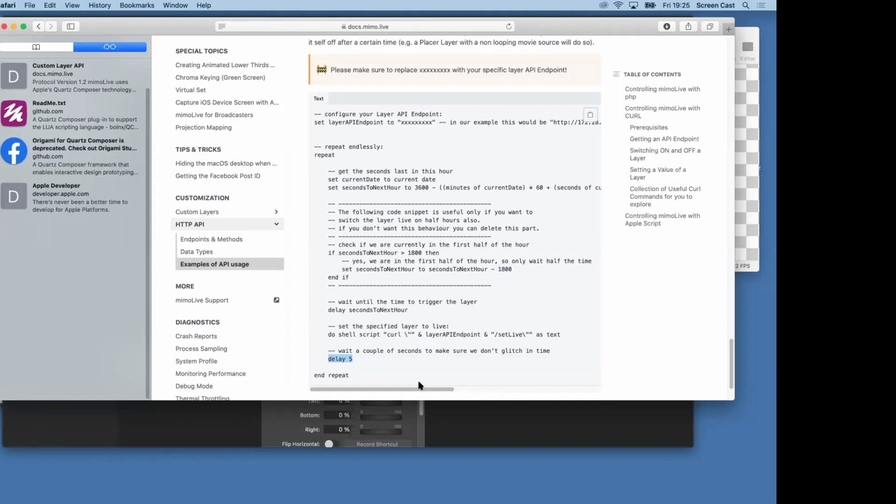However, currently it's not possible to trigger AppleScript within mimoLive, so maybe we should add that at one point, so you can create AppleScripts and trigger them from your remote control, for example. So that makes, if that makes sense to you.